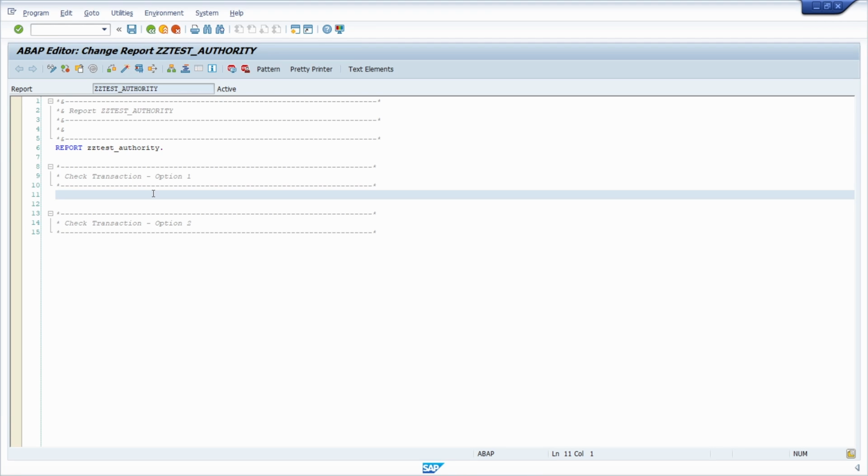Welcome to this video. In this video, I would like to show and explain two options for how you can check the authorizations for a transaction. The most common and the most obvious option is to use the ABAP statement AUTHORITY-CHECK.